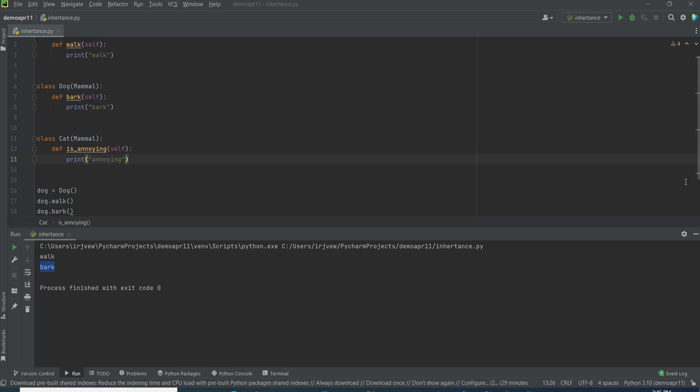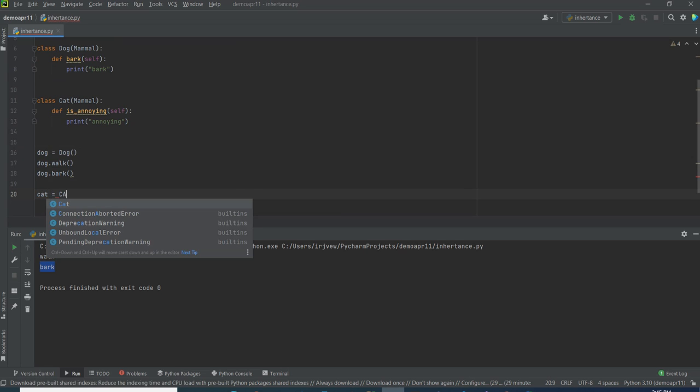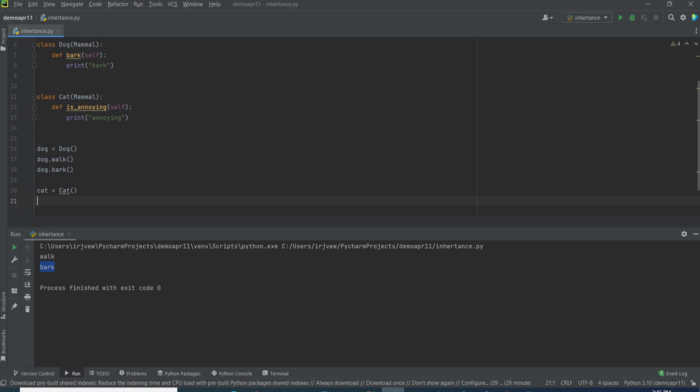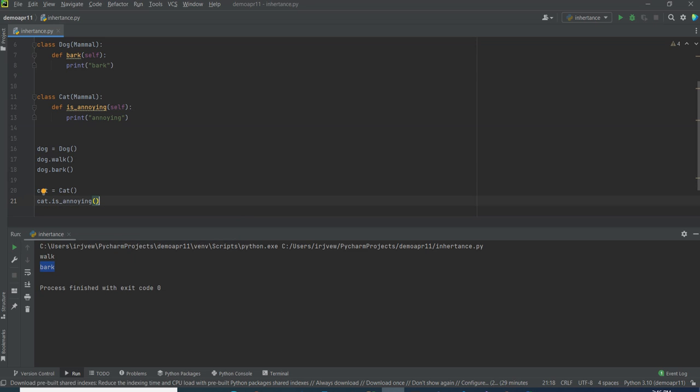Similarly, with the dog, with the cat object, right? Cat equal to Cat object, cat dot. See here, you can see two methods. One is the walk method that is inherited from the mammal class, and another one is the annoying method which we just defined in the cat class. That's it. Now if I'm running this one, see everything is printing. The cat is annoying, its barking is printing.